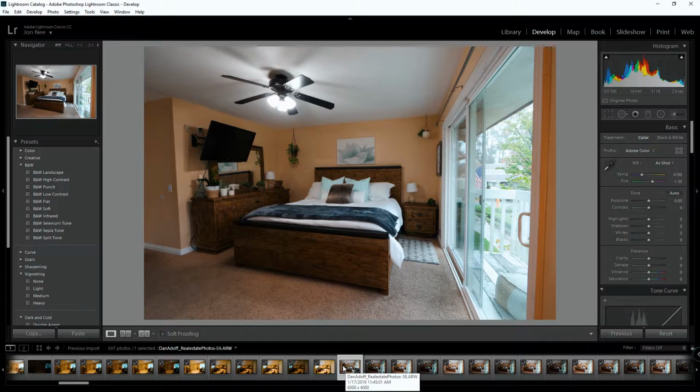All right, we got one more tip, and that is to create HDR images. And what those are is high dynamic range. So I took 5 photos of the room in succession, all at different exposures.